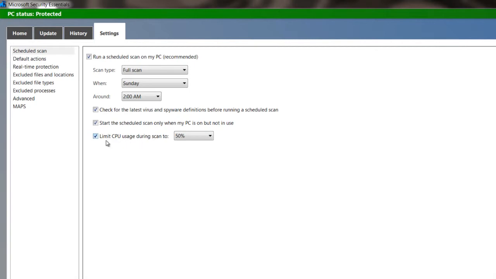And then it's got here, limit your CPU usage during scan to, you have a percentage range. So it really depends upon what you'll be doing, what your system might be doing at the time. If it's just going to be sitting there idle, I wouldn't leave it at 50%. I'd go 100%, just so it can get done that much more quickly. So once you get that set, that's how to set up your scan schedule.